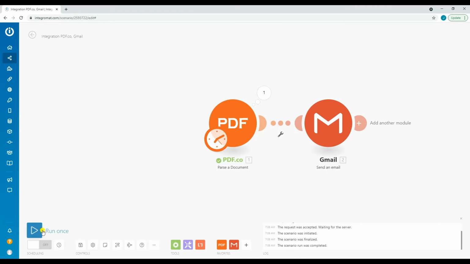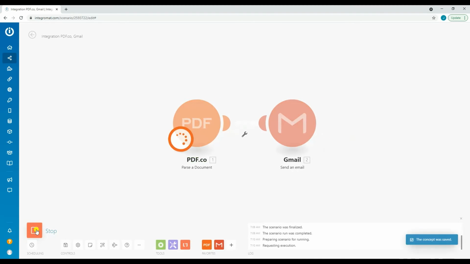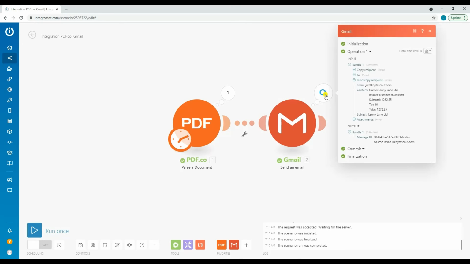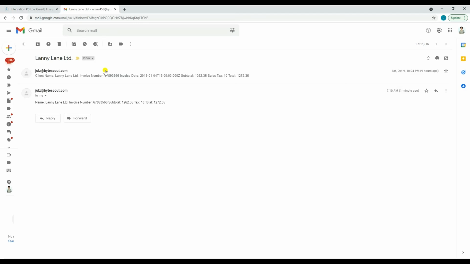Now that we're done setting up both modules, it's time to run our scenario. Our scenario runs successfully. Let's check if we're able to send the email. Since it's showing a message ID, let's check the email that we sent. Here's the email that we sent. It includes our parsed data.